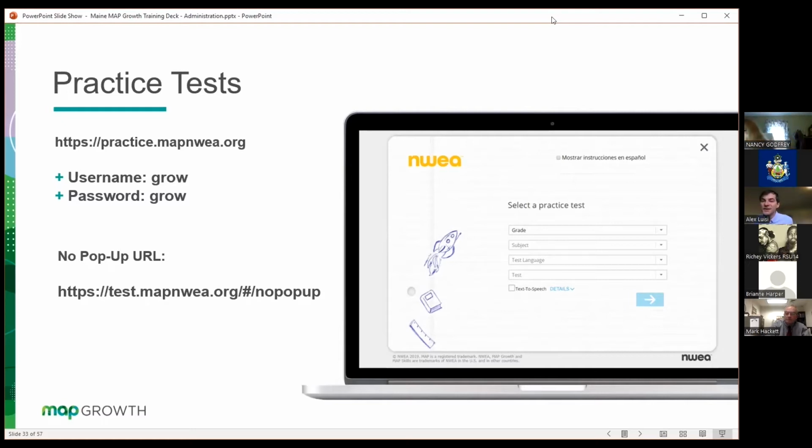In addition, for students who are testing using the web browser and not the secure browser, once again, we recommend everyone use the secure browser anytime that's possible, but we know for some students testing remotely, that's not really an option. So they can go to this no pop-up URL, which makes it a little easier since there aren't any pop-up windows and everything can be done from the one screen.